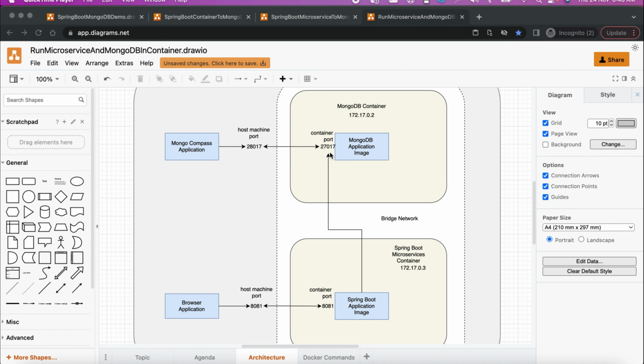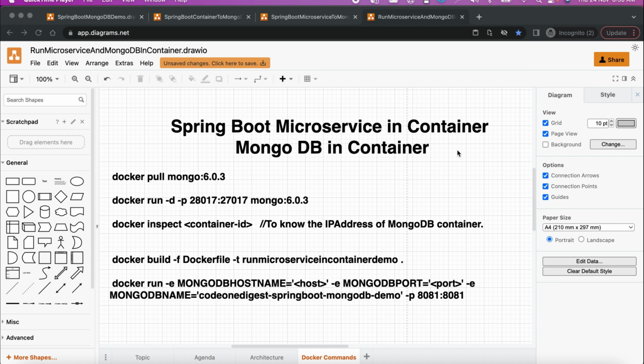Now we'll go and deploy our MongoDB application first. Now let's see some Docker commands. We are going to use these four or five Docker commands in this demo, and these are very simple to understand.